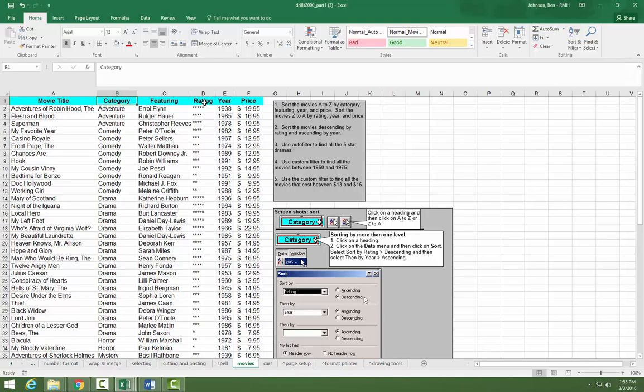Okay, now in addition to sorting, which is awesome, you can also do filtering, and that's very useful, especially if you have a large data set. And so maybe I only want to see my comedies here. So in that case, I'll click on category, I'll go to the funnel, and I'll turn on the filter.